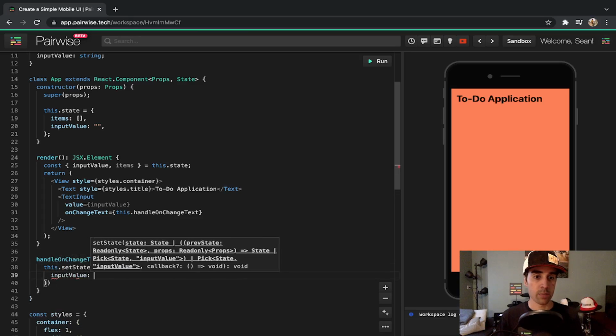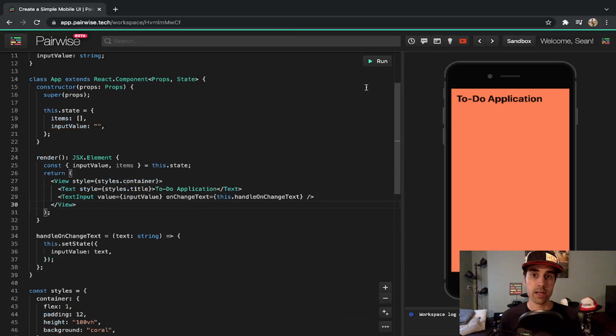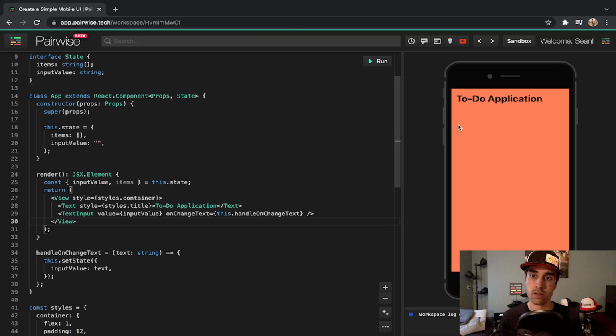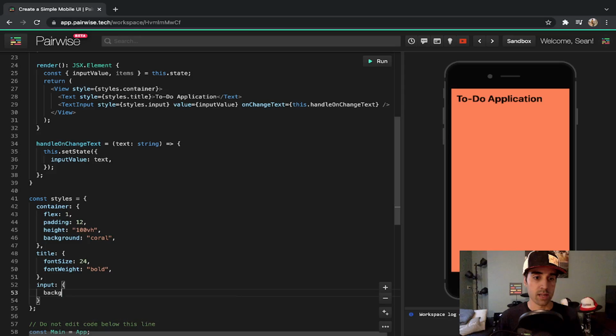And we want to update the input value to be the current text, just like that. All right, and if we run this, we will see that we do have an input here, but we need to give it some more styles. So let's go ahead and say style equals styles dot input, and then we'll come down here and create an input field like this, and we can say background is equal to white, padding maybe 4, and let's give it some margin too.